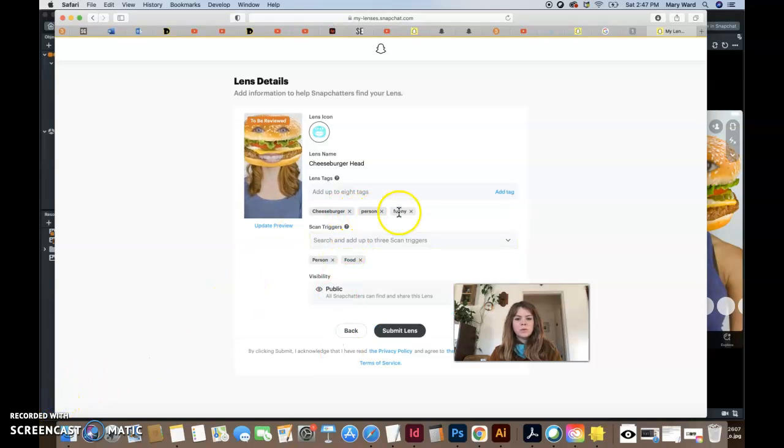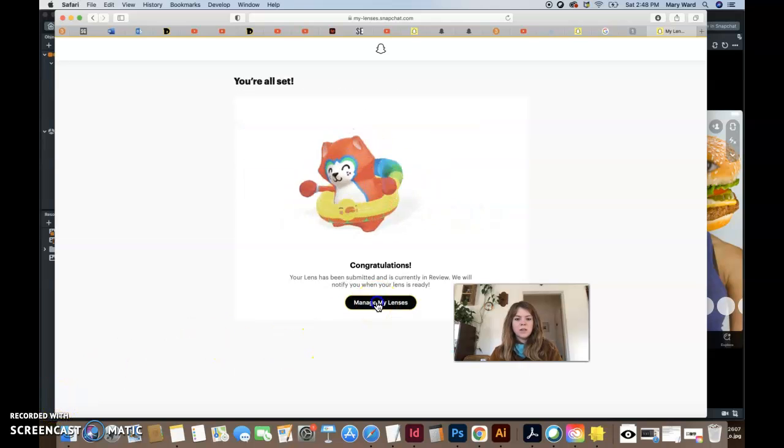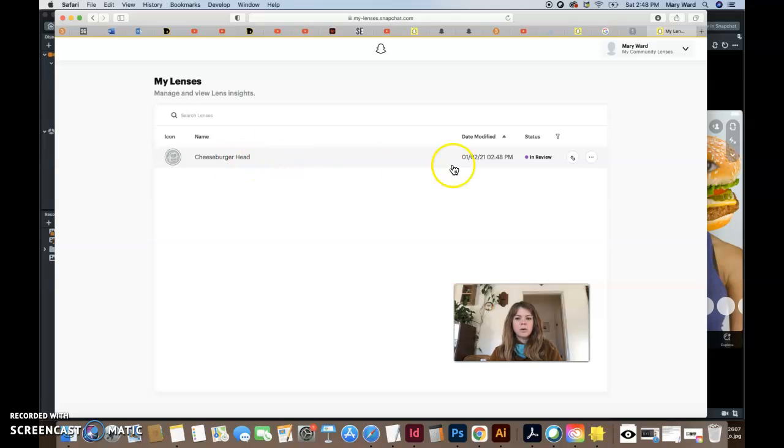So I added cheeseburger, person, funny to the tags, and then I went from the list and I put person and food, and it's public. So submit lens. And then you can go to manage my lenses and see how your lens is doing. It's in review right now. It should come up soon if it's been accepted, but that's how you create a lens.